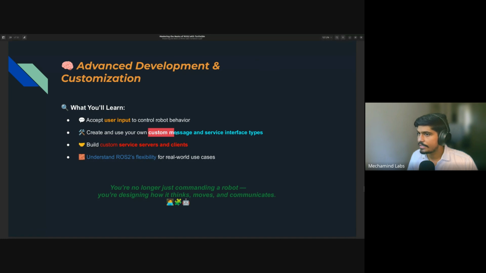And then we will be creating our custom messages and service types. Till now, we were using the pre-built types, geometry messages, or the spawn service type, which had a request and response and all those things. But now you will get it more clear as to what they exactly are. We will be writing our own service servers and service clients. As to what are service servers, a service server is a place where all the processing happens and the client sends a request to it and gets back a response. So we will be looking at this, and you'll get to know about the flexibility of ROS2.